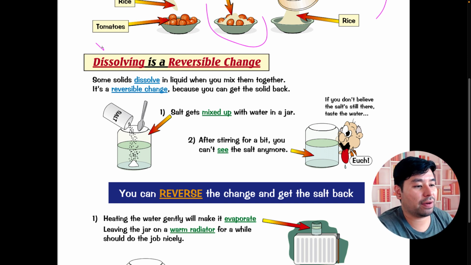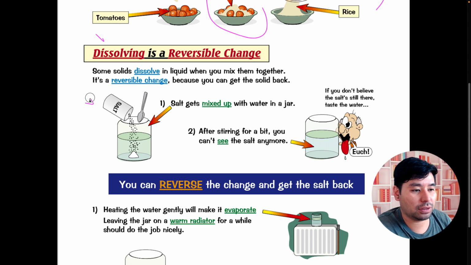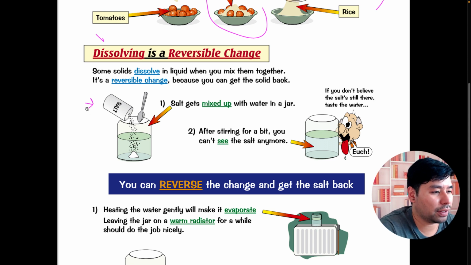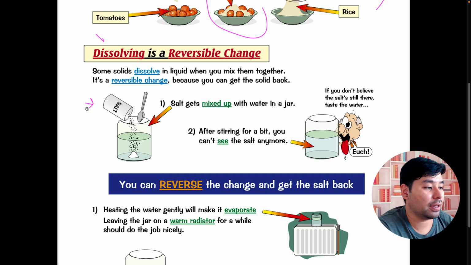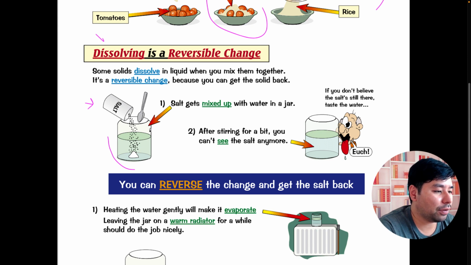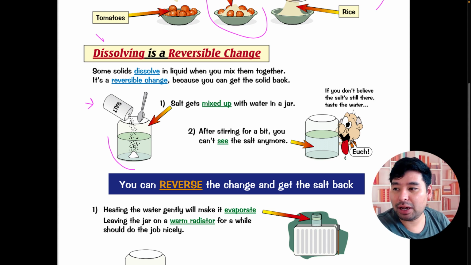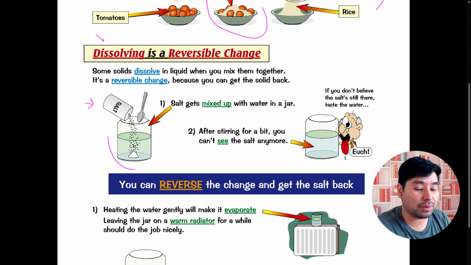So let's see. We have the example here using salt. Can you see? Let's read. Salt gets mixed up with water in a jar. So this is a jar, and they put salt inside, and then they mix. And number two here: after stirring for a bit, you can't see the salt anymore. If we stir and then we cannot see the salt anymore, it seems like they became one.